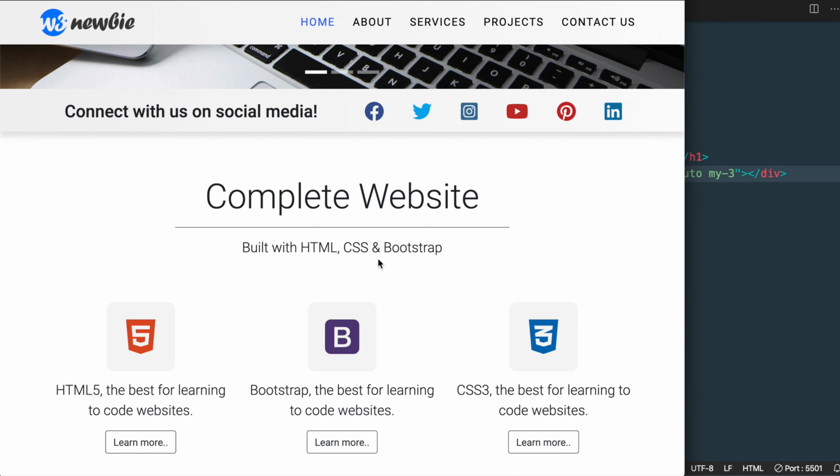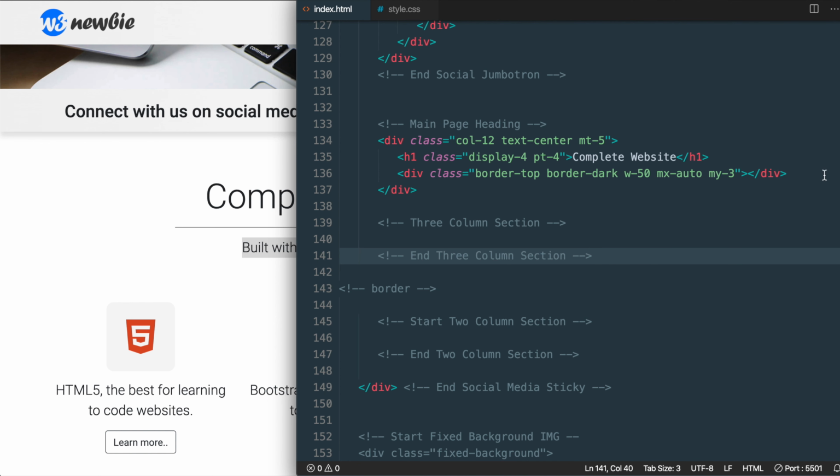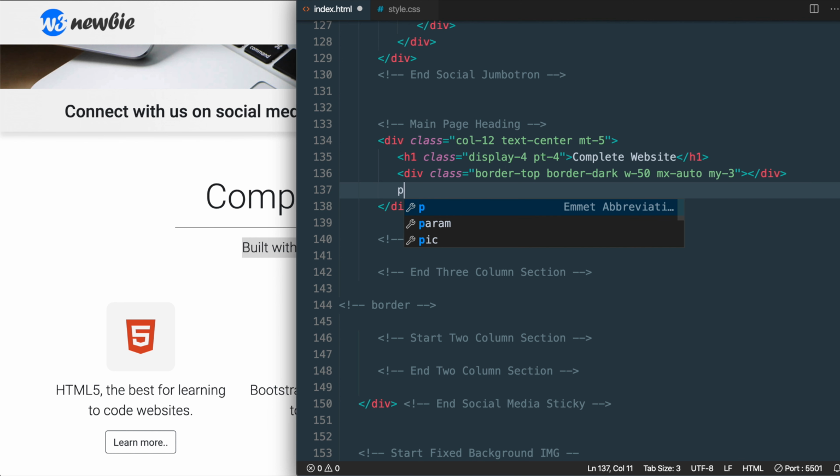and now we're ready to add the paragraph text that appears underneath it. So similar to what we used in the image slider, let's use the paragraph lead class here, and then I'll add the built with HTML, CSS, and Bootstrap text.